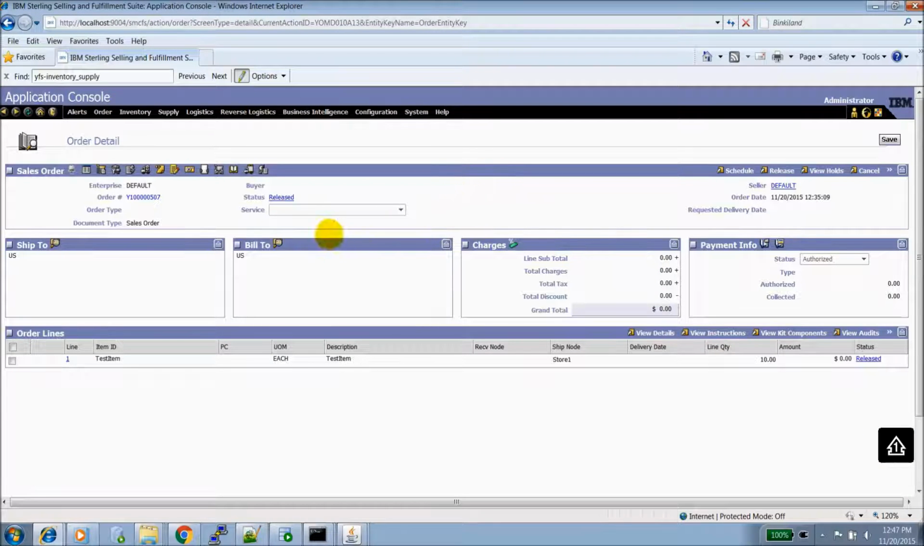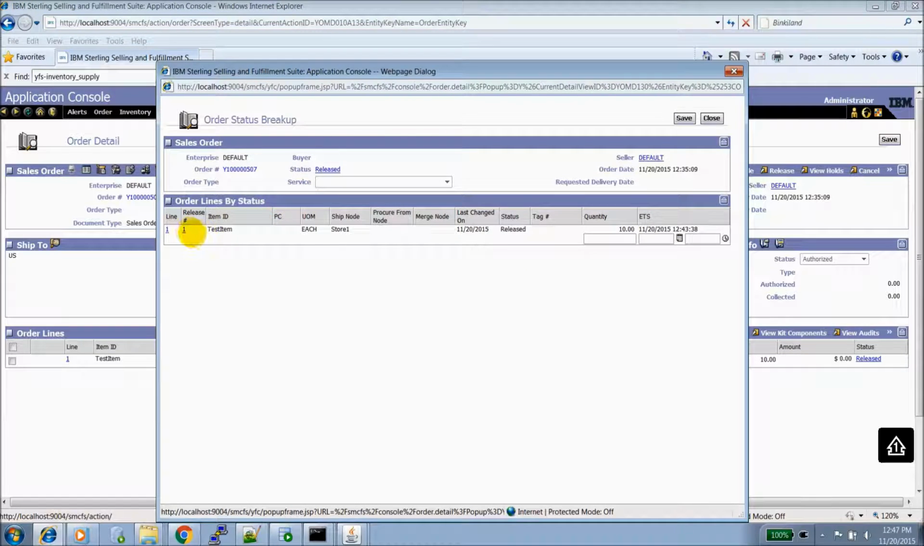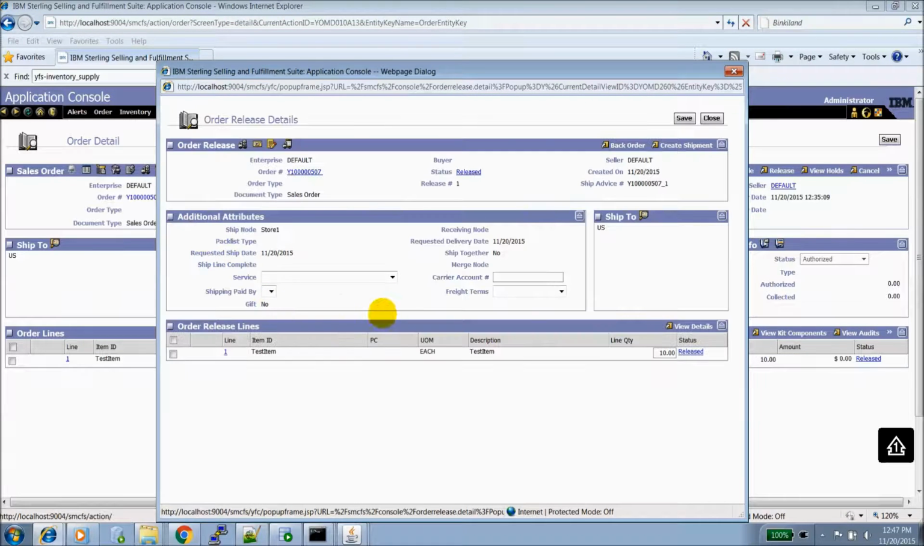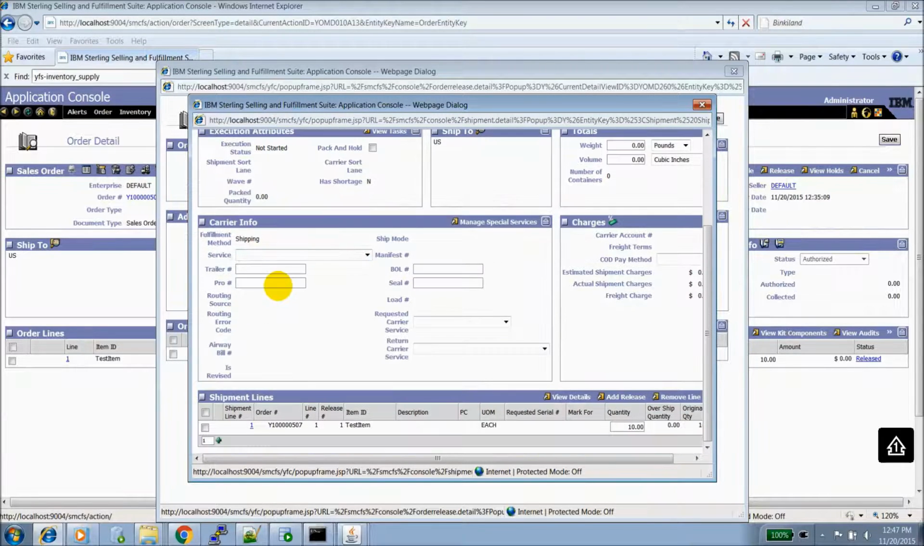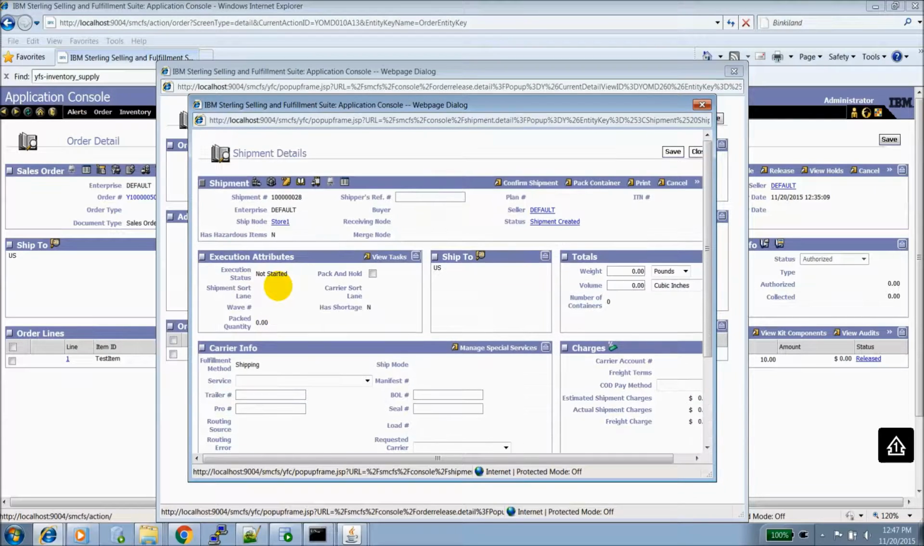To do this, let's get into the console again. Click on the released line. There is an option here to create a shipment. So let's create a shipment. Now the shipment is created with this shipment number, and a lot of information here. Just browse through the shipment status, shipment options, everything. My point of interest here is to confirm a shipment. So I'll be confirming my shipment.